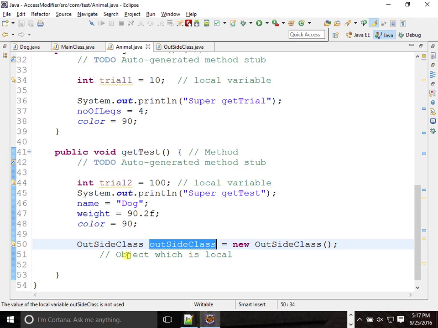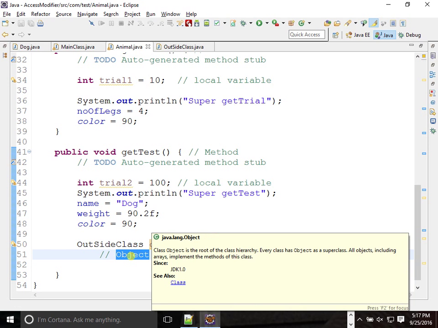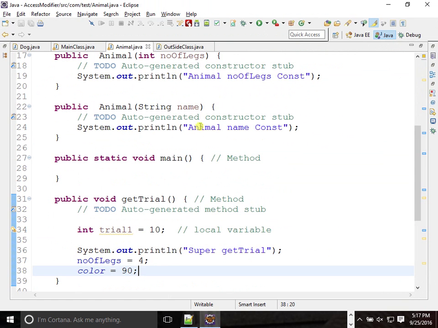So what sort of variable is it? It is an object type. It is not your normal variable. It is not a primitive variable. It is your object variable basically. So now we'll note down which variable will go to which place, and we'll come back here and try to understand where it will go.